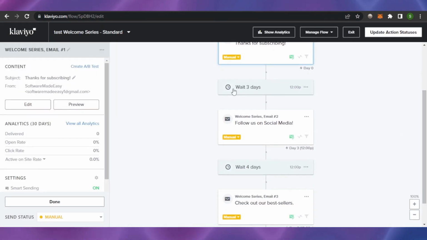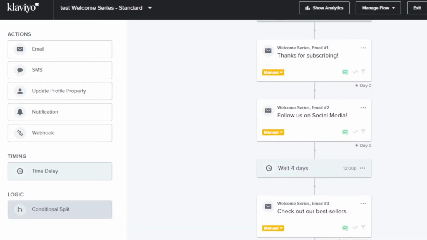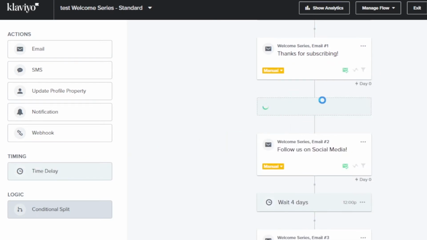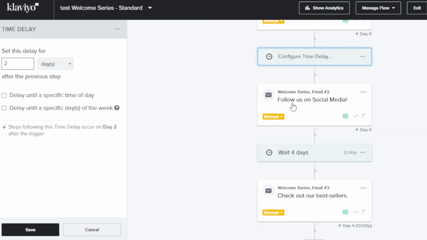Then we have a wait for 3 days. Let's say I didn't have it here. Then you can see I can add a wait. So I'm going to add a time delay. It's a simple drag and drop, and I'm going to drop it right here. I'm going to wait for 2 days, so I'm going to set a time here, 2 days. After this email, we will wait for 2 days. After that, they will receive another email.